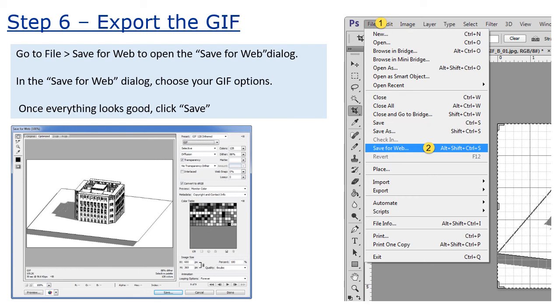In the Save for Web dialog, choose your GIF options. Once everything looks good, click Save. And specify the location where you want to save the file.